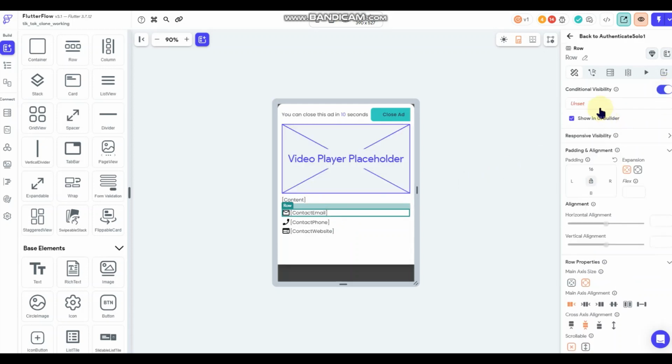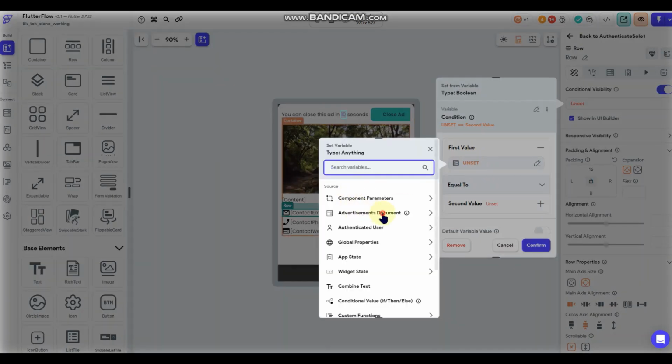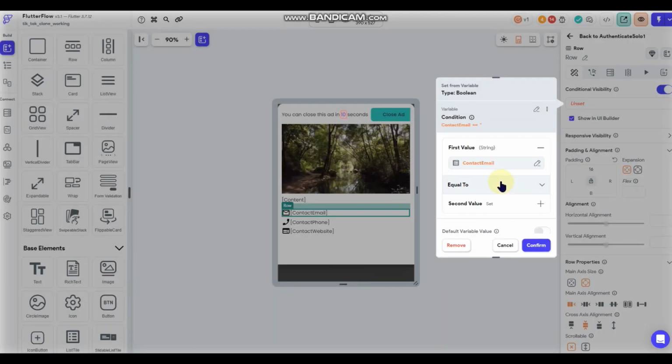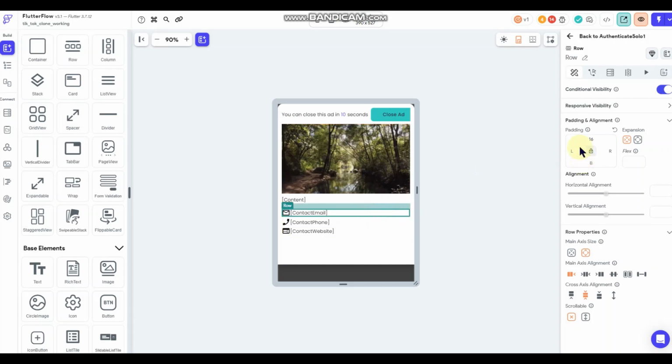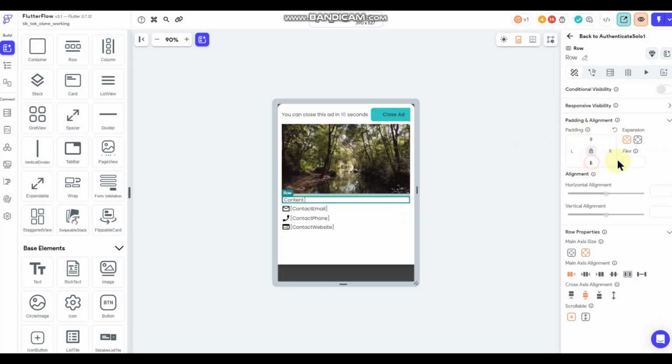All right, and then I'm going to set conditional visibility on this. I'm going to do a single condition, and I'm going to go in here to contact email, and I'm going to set that to is set and not empty. So that way, if they don't put an email in, that won't be visible. And with that in mind, I actually just want to change this. That's 4, so I just want to change that to 4. And we're actually going to change this to 16, just in case this is hidden.